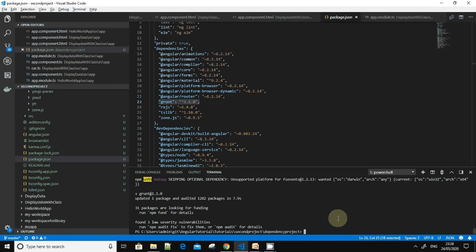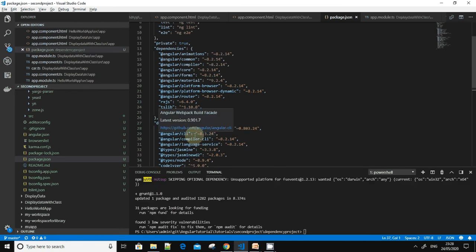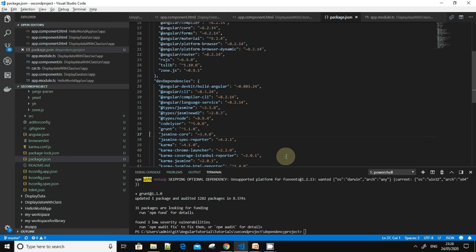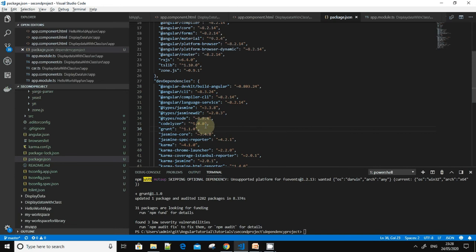So I'm again installing grunt, just adding save, then dev. If I click enter, it will again download that dependency, but the difference is that it will add it under the dev dependencies. So according to your need, you can decide whether you want this dependency only during development, or whether it is required even in production. If I go to the dev dependencies, you can see that grunt got added. Right now I'm just deleting the dependencies which we have added, and saving the application.